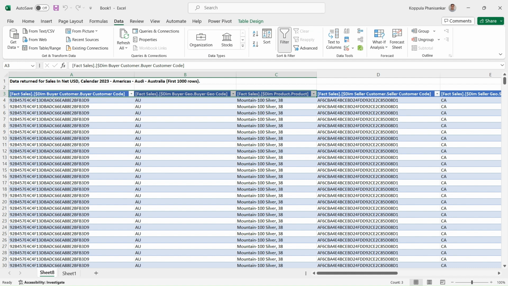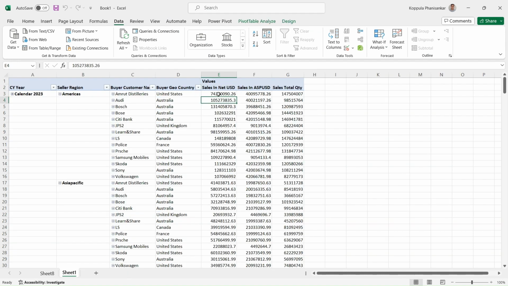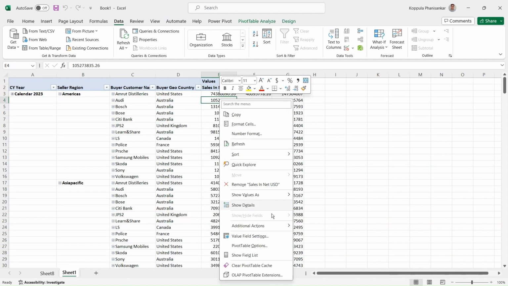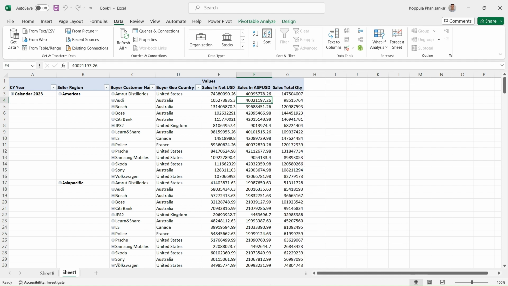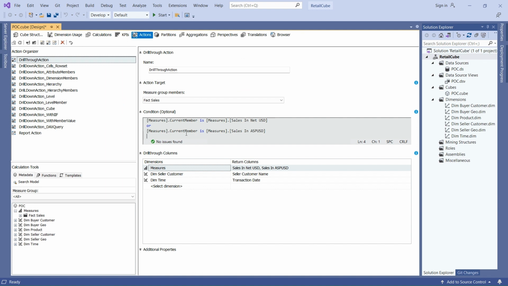So far, if we go back to the Excel file and look at NetUSD, we enabled only the drill through action here, right? If you right click on ASPUSD, the drill through action is not enabled. Since I made the change, I just added the additional condition in my action. Now the same drill through action will be enabled for both NetUSD as well as ASPUSD.